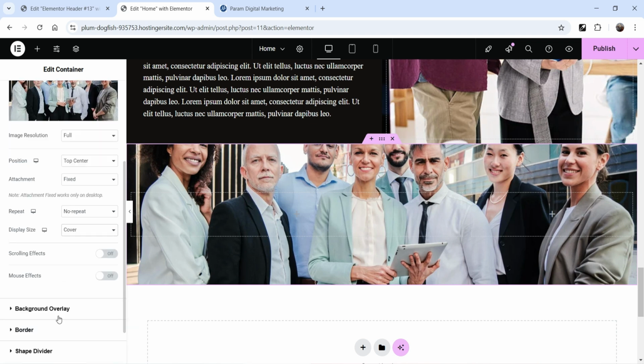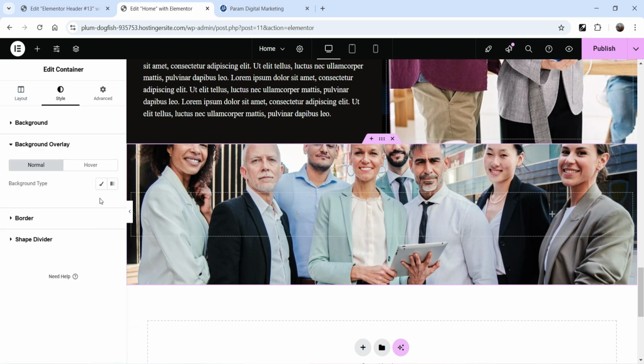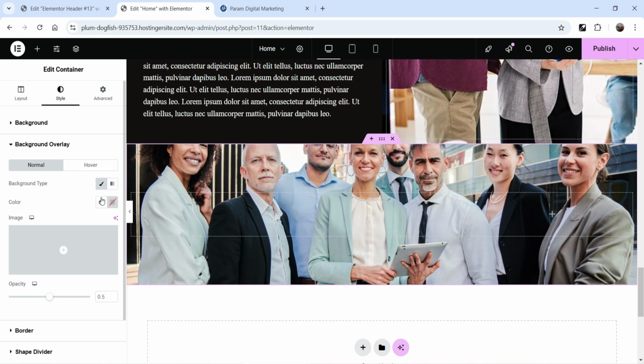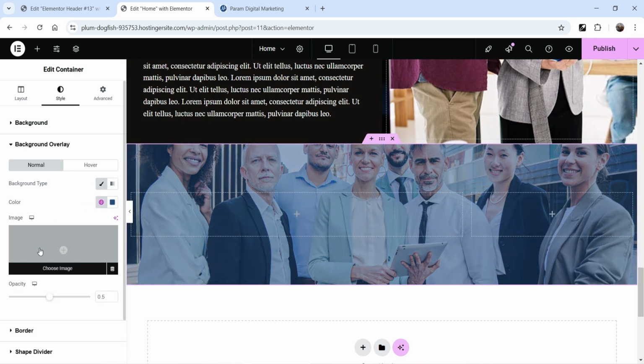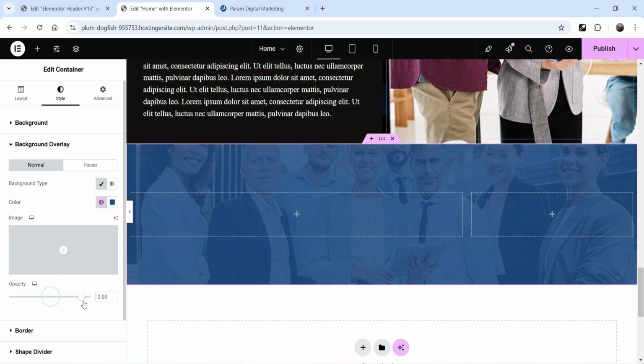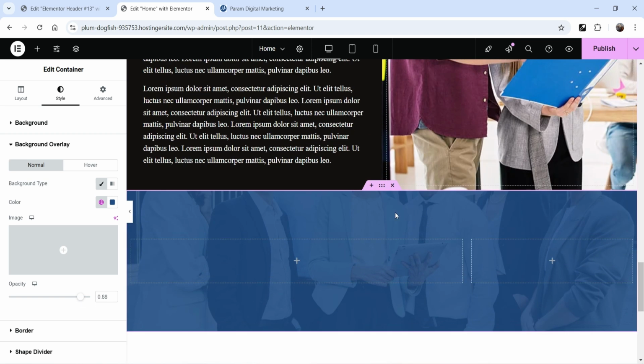All right, I'm going to add background overlay. Go to background overlay, change the color to, let's say, blue one, and change the opacity, make it look much darker so that we can use white color text here. Okay, so we have this background.